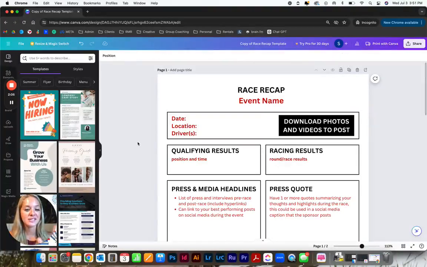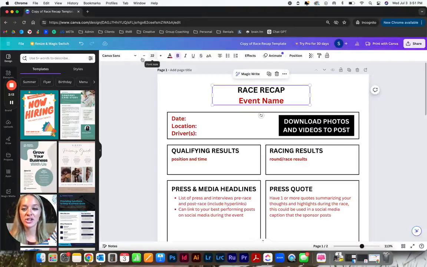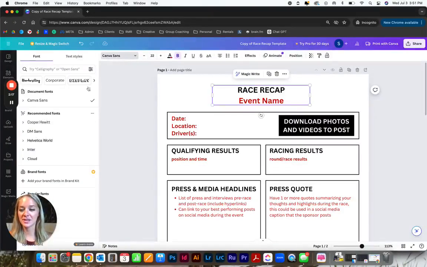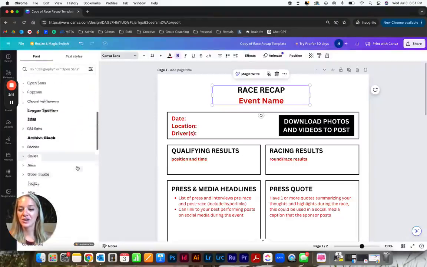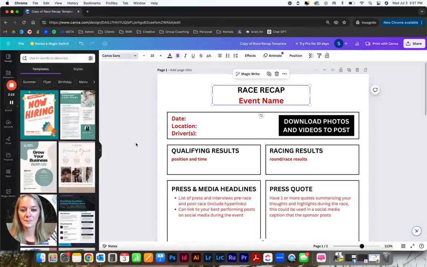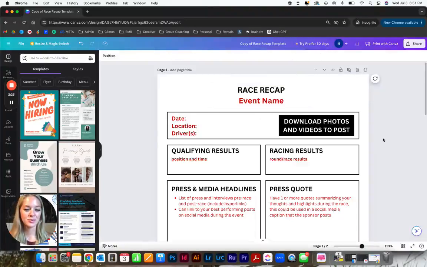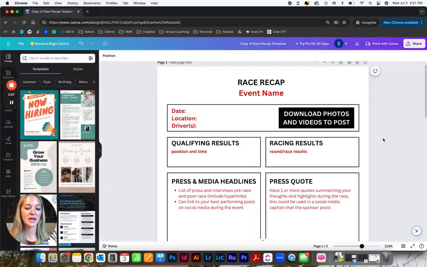So you can definitely customize this to look however you want it to, so that way it fits your brand and your style. You can also change the fonts. So if you go up here and click on this drop down menu, you'll see it has all of these free different types of fonts you can choose from. So super awesome to be able to change that.